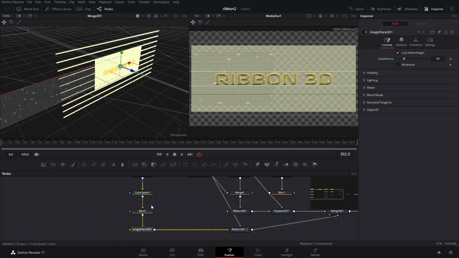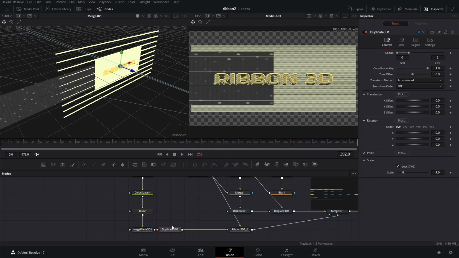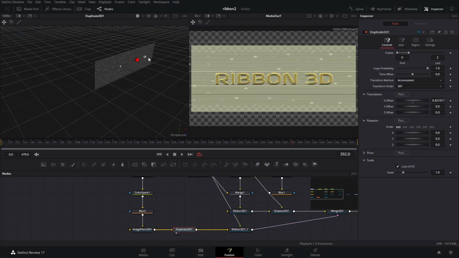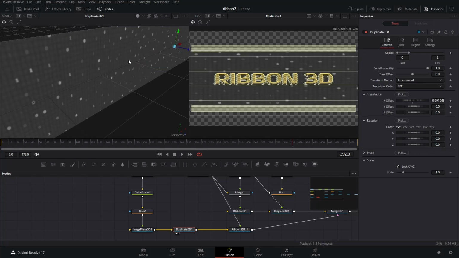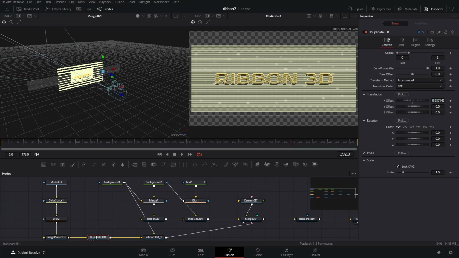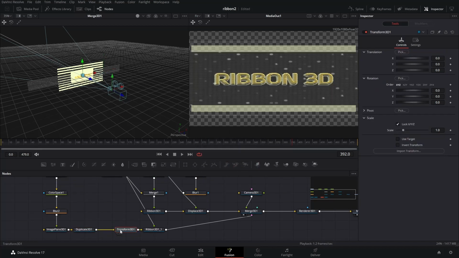I want to make a scroll effect, so I lengthen the image by duplicating it. I added a duplicate 3D node after the image plane and drag it to the left viewer. Then, I pull the red arrow to adjust the X offset until the two images seamlessly connected together. After that, I add a transform 3D node to adjust the size and make the scroll animation. It was added after the duplicate 3D node.